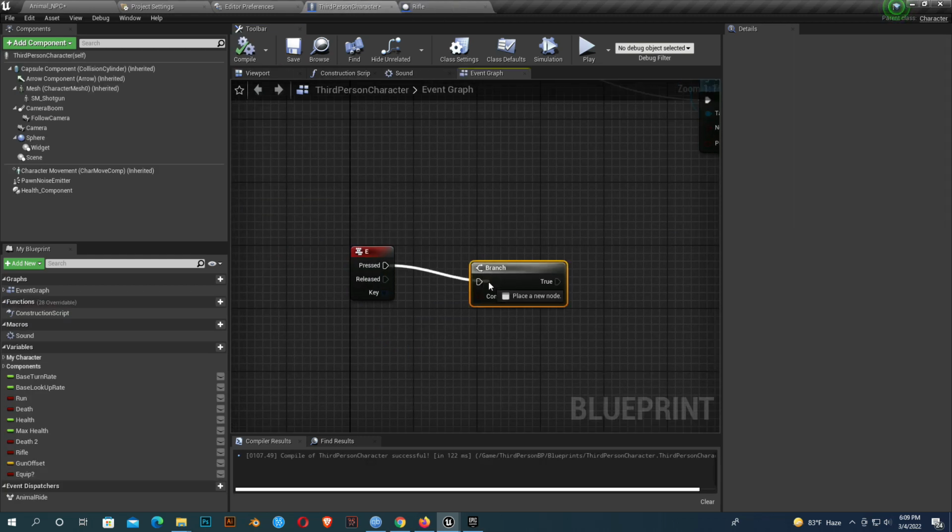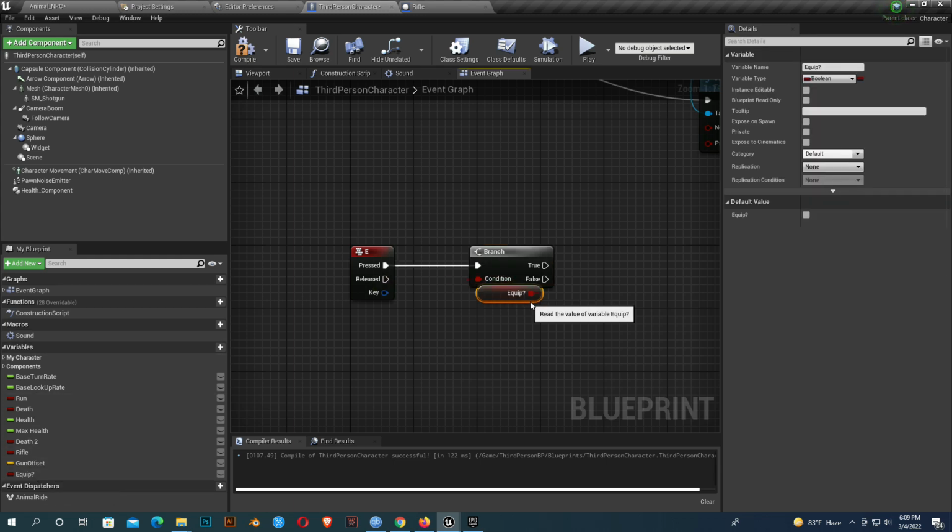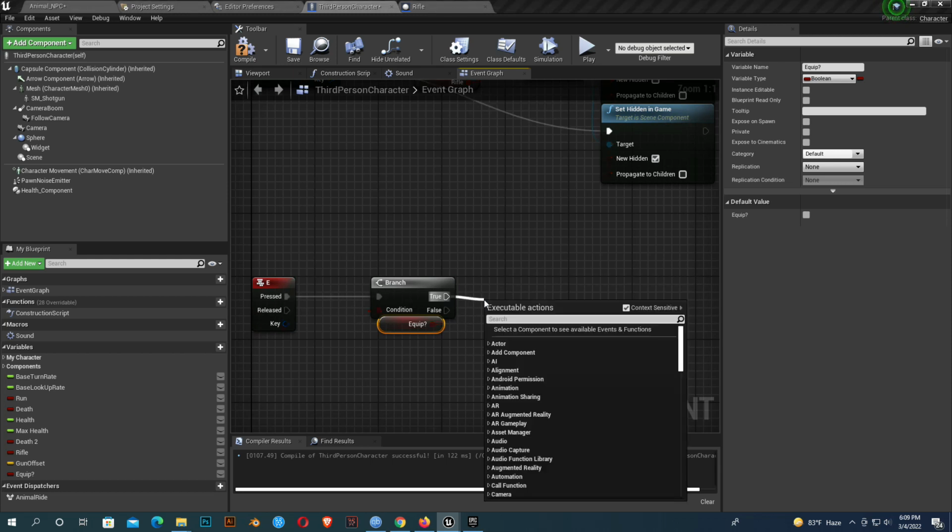Now come to our third person character, add a branch, and I made the Equip condition. Now add a function called flip flop.